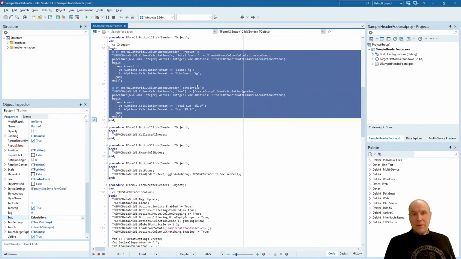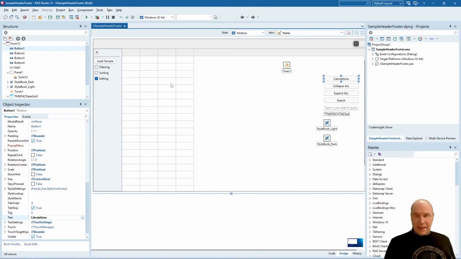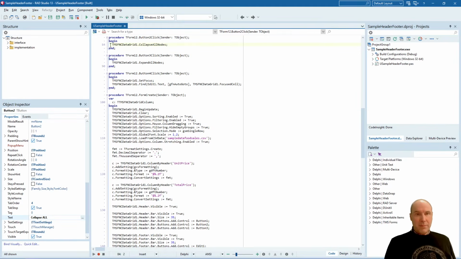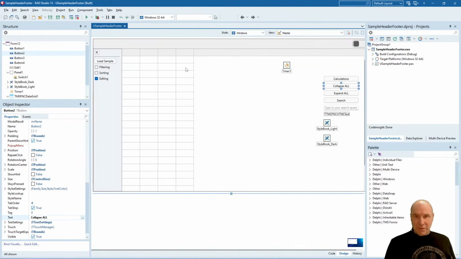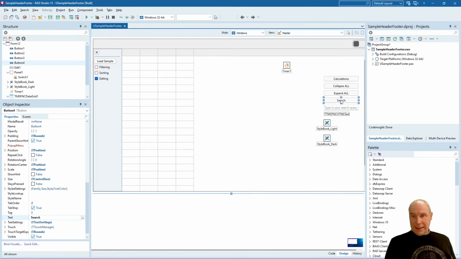in code that we have added calculations, column calculations, and these column calculations will appear automatically in the group summary bar under each group in the grid. And the same applies to the collapse all button, where we simply invoke collapse all nodes. We have also an expand all nodes button. And then finally, we also have the footer, where we have added an edit control and a search button.